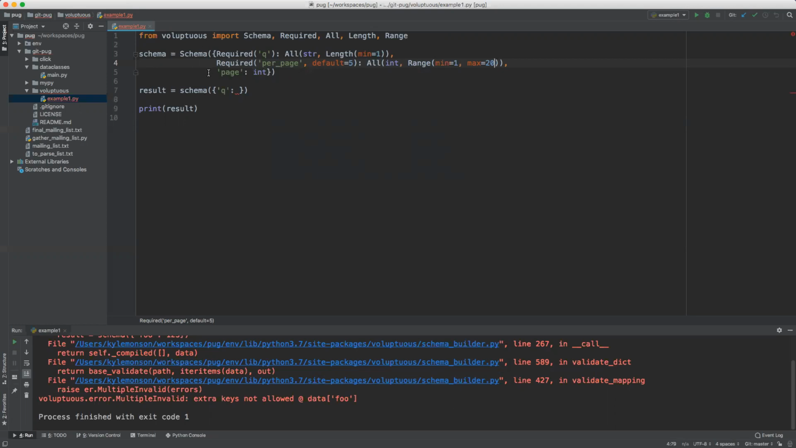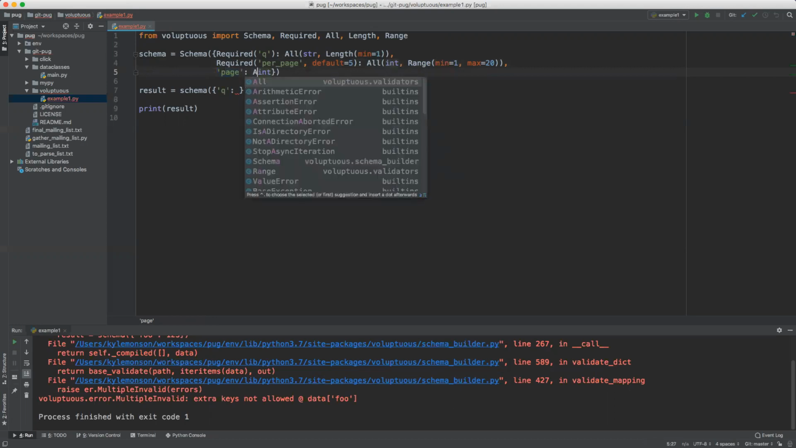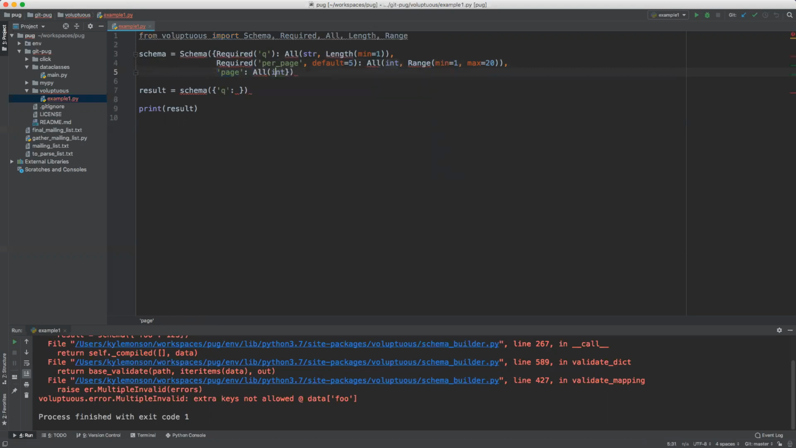Page is optional, so we are not going to put it in a required object. But it does have a range where we can't give it a negative number. So again, all, integer, and then range, min 0, like that.